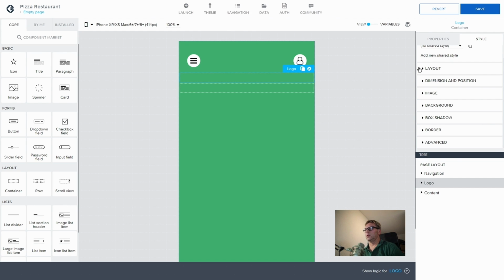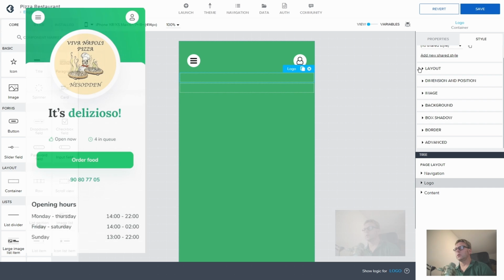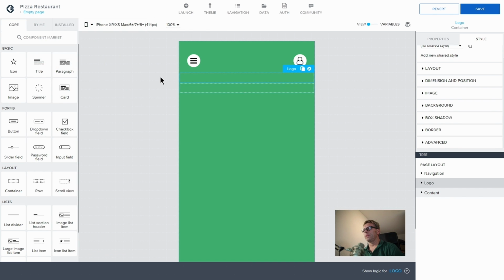Okay, so let's now build the logo section. Let me show you the design again. This is the top right corner here, where you can see the logo with a bit of shadow. There's this little box with a radius on it, and the logo is in the middle of this box. So how do I do this? Let's start the process now.